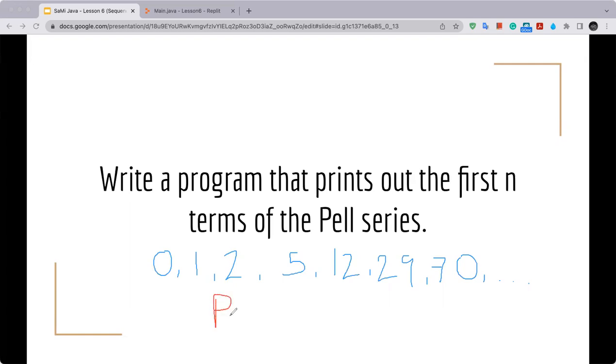So we say that the nth term of the Pell series is 2 times P n minus 1 plus P n minus 2. Now, this formula looks awfully similar to the Fibonacci series, with the only difference being that we multiply the previous term by 2. So this is easy to implement. Let's go to Replit and do that.